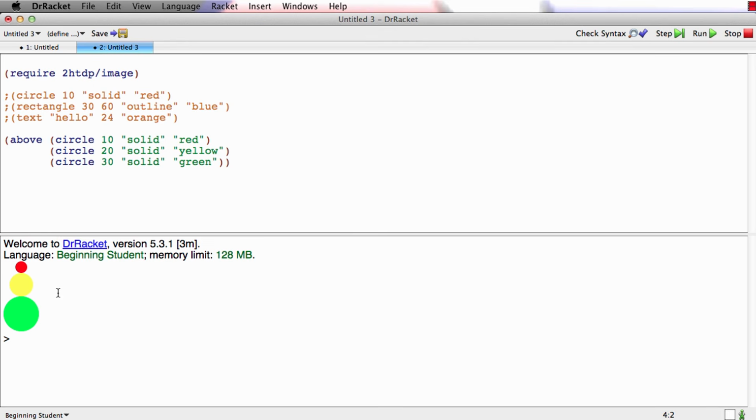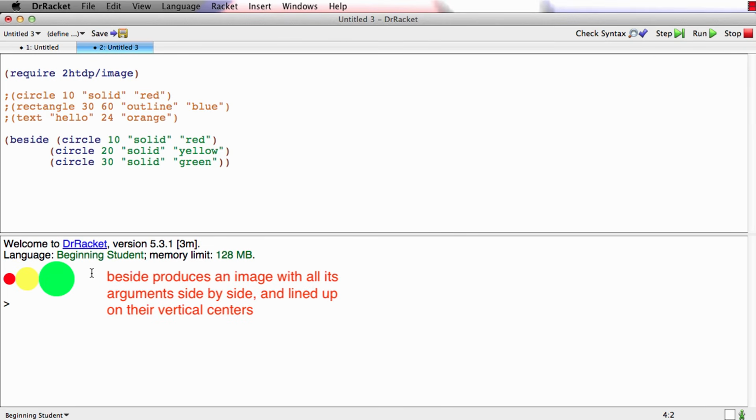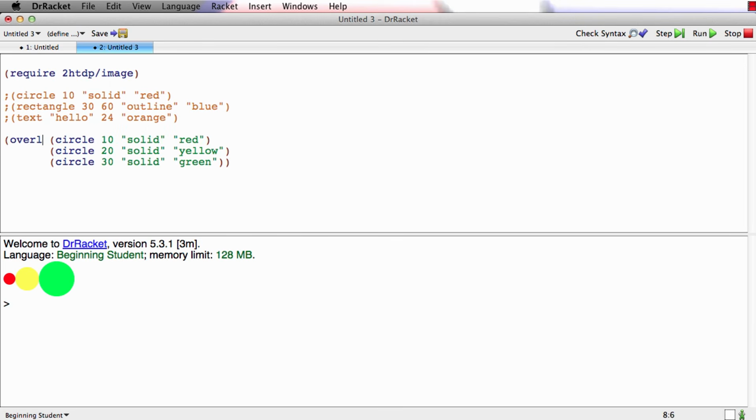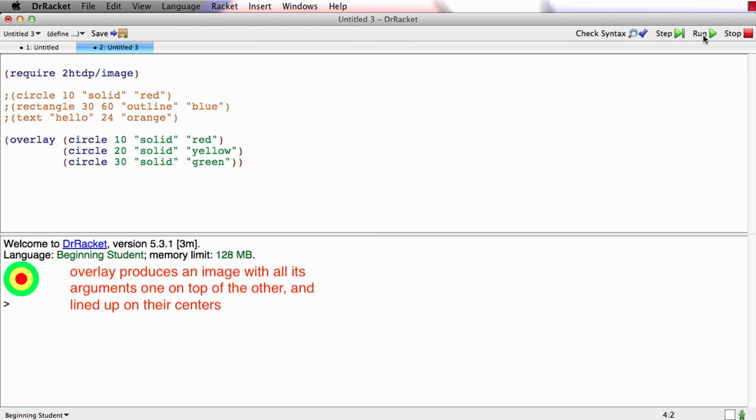But since images can be arrayed in lots of different ways, there's lots of other functions. So in addition to above, there's, for example, beside. And if I run that, I get that shape. And in addition to beside, there's a thing called overlay. And if I run that, overlay stacks them on top of each other.